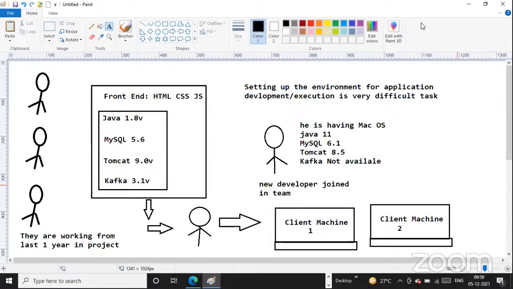You need to do the setup again in another computer or not? Same process you need to do or not? By mistake, instead of Java 8, you have installed Java 11. Then what will happen? Manually you are doing, right? Whenever you are doing anything manually, as a human being, we may make some mistakes. Instead of Java 1.8, by mistake we have installed Java 11. Then will the project work or not?